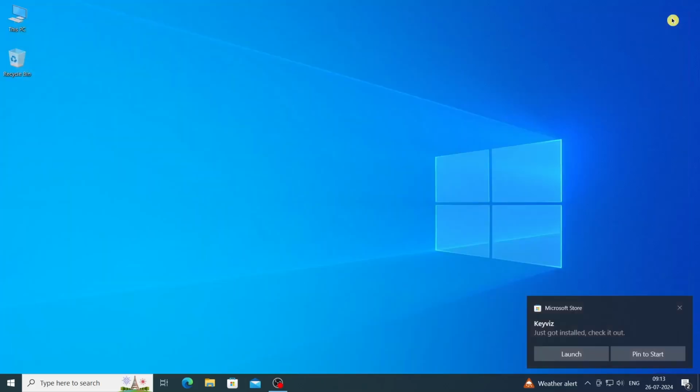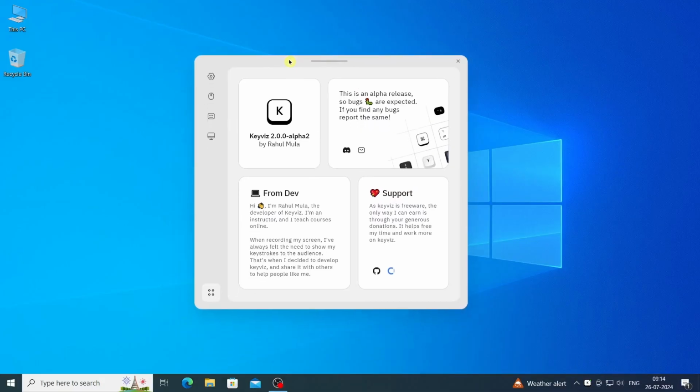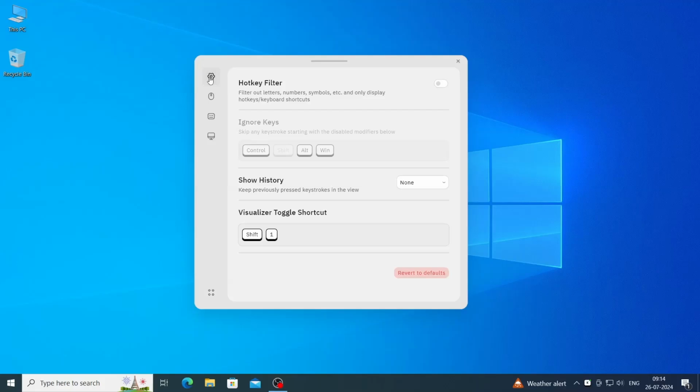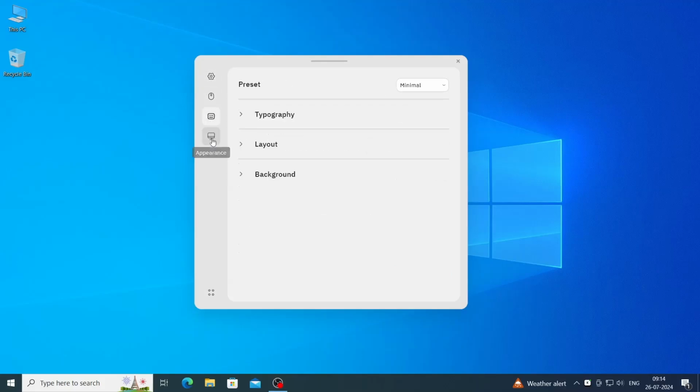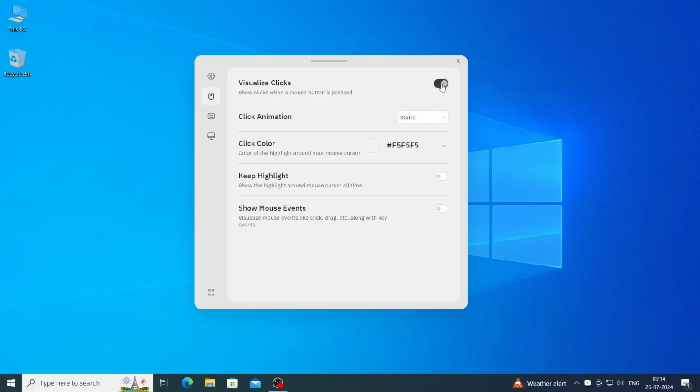I have installed this software. Now let's explore it a bit. After opening the application, you will see some options related to mouse, keyboard, display, and settings. In the mouse section, we get the facility to visualize our mouse click on the screen. We also have the option to animate our mouse visual.